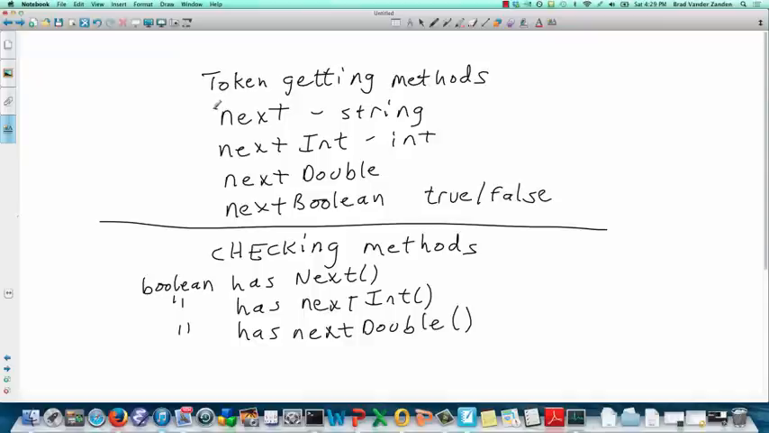And if you don't do that and you use one of the token getting methods, and it can't be converted, they throw an exception. Now it turns out that you do not have to catch this exception. It's what's called a runtime exception. And if it doesn't work, then you simply exit the program. So here we'll show you an example.